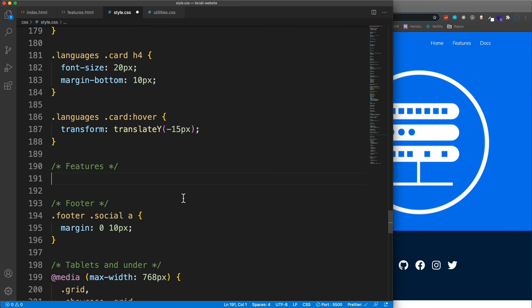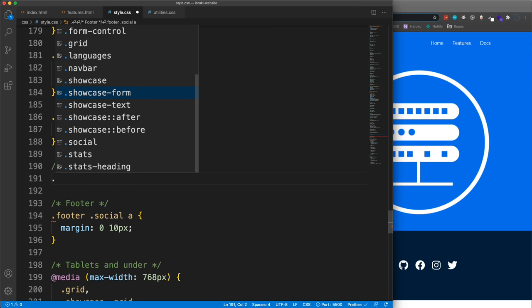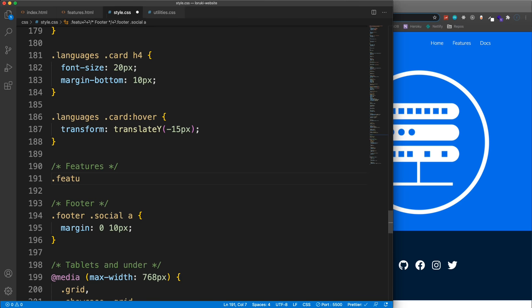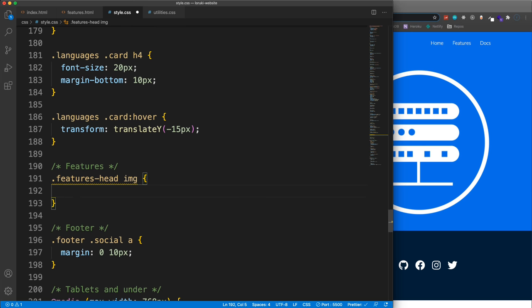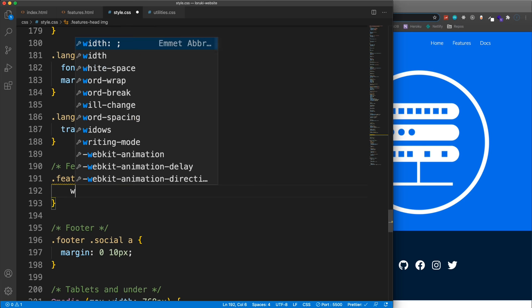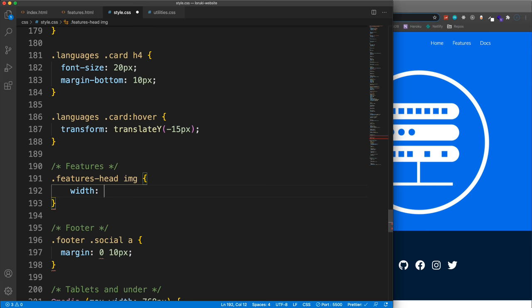First thing, the image is way too big. So I'm going to say features-head image, or features head image, and let's set the width. Right now it's set to 100% by default. Let's set the width to 200 pixels.